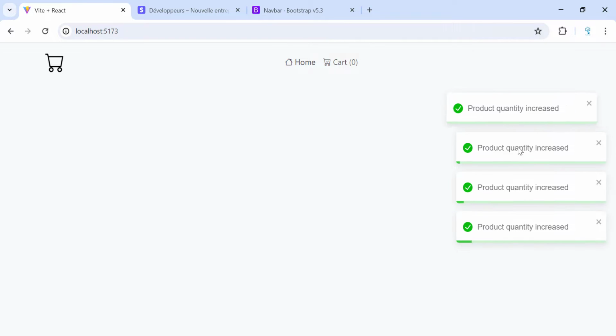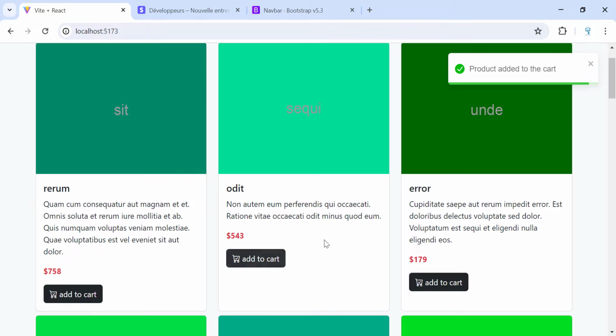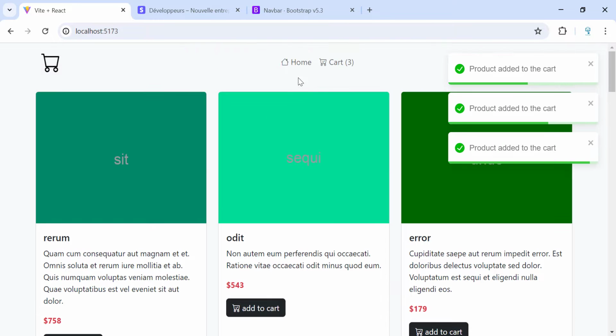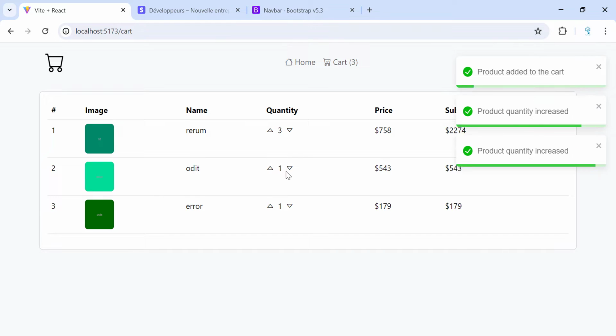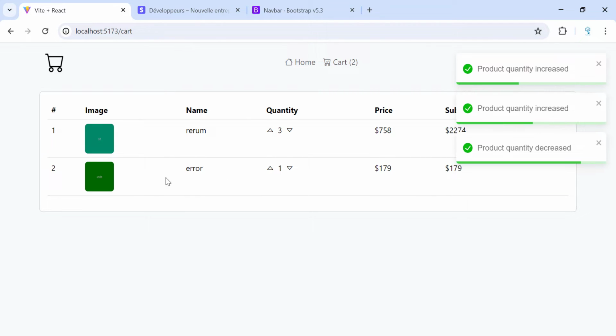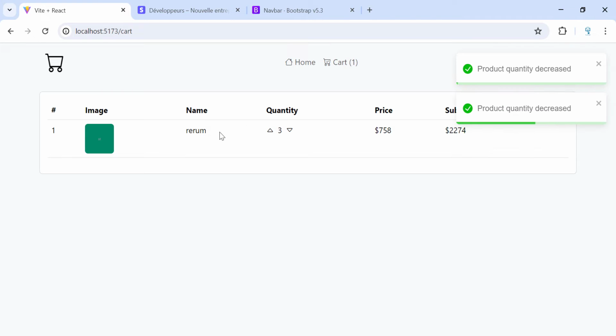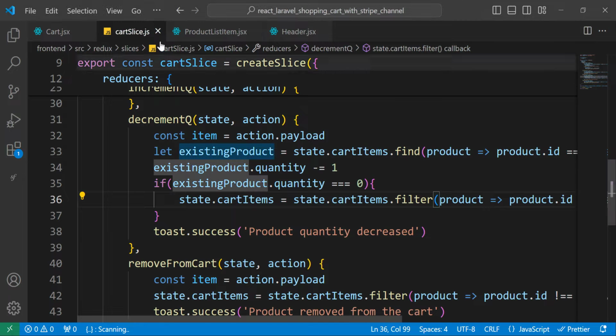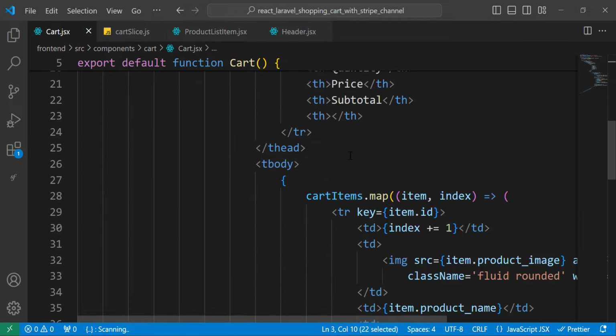Because I'm not using local storage, that's why the cart items disappear. So let's now increment. Let's decrement. As you can see, once decremented to 0, the product disappears, and we can increment and decrement. Now let's add a button here so we can remove an item from the cart.